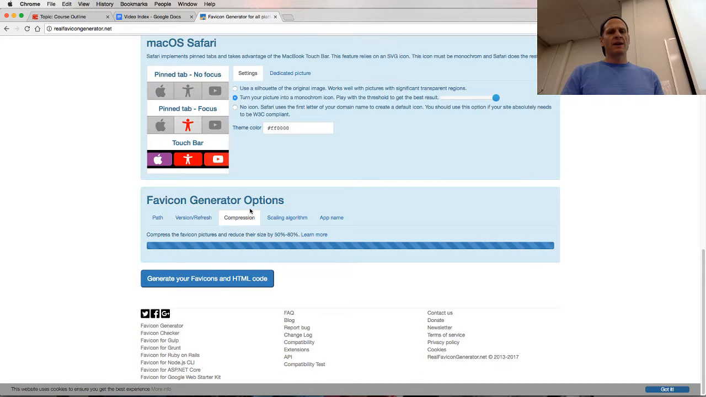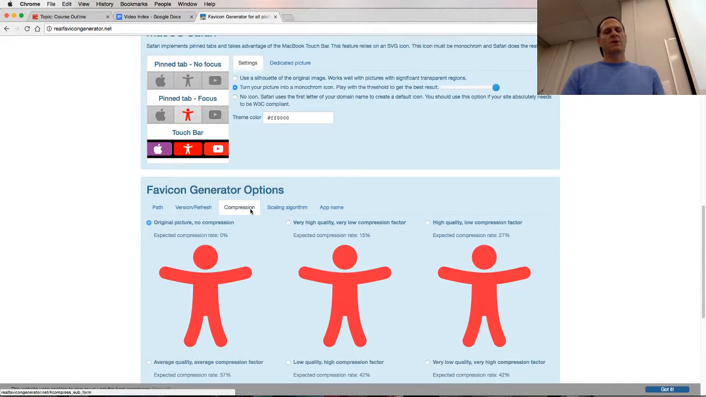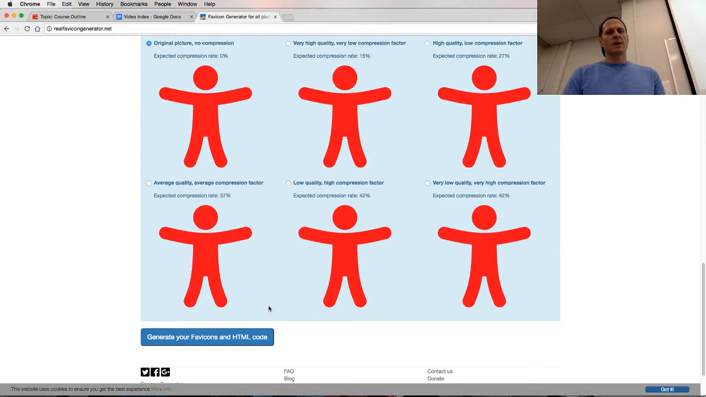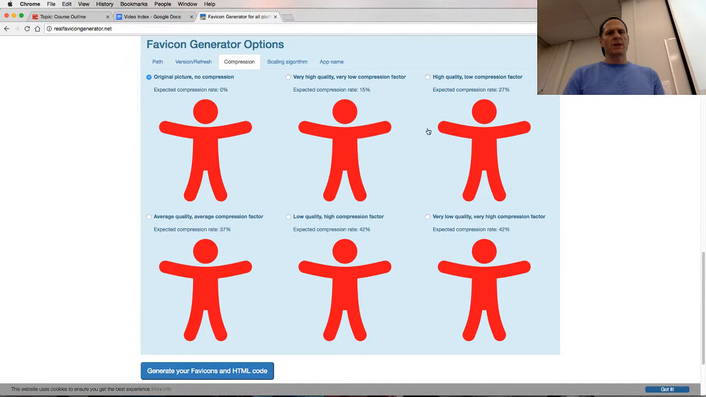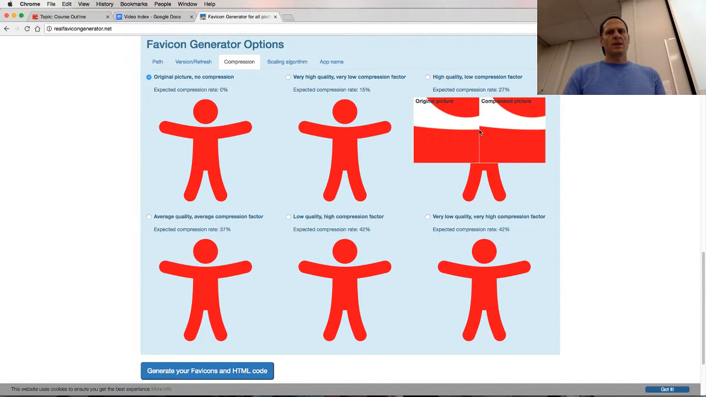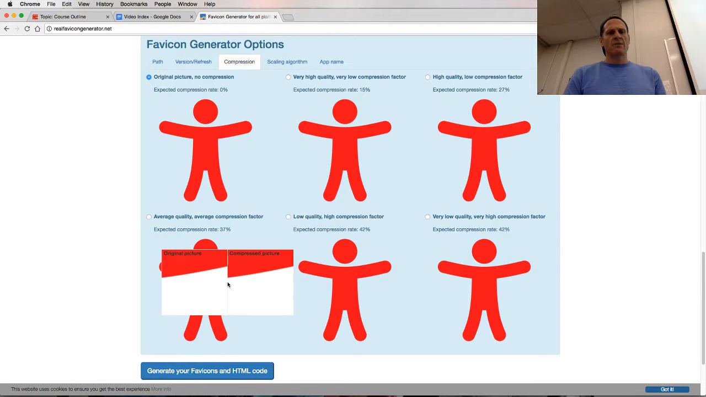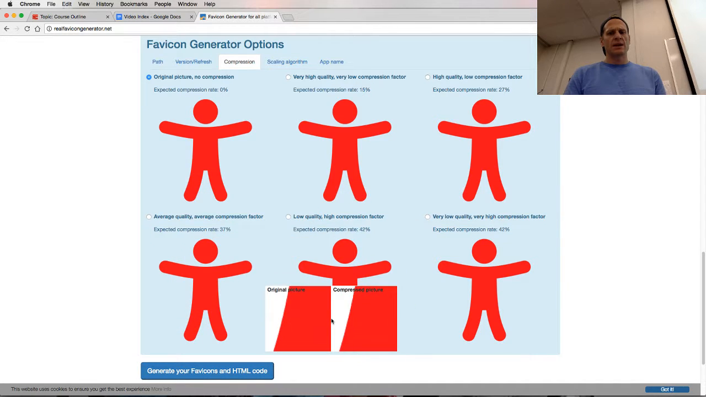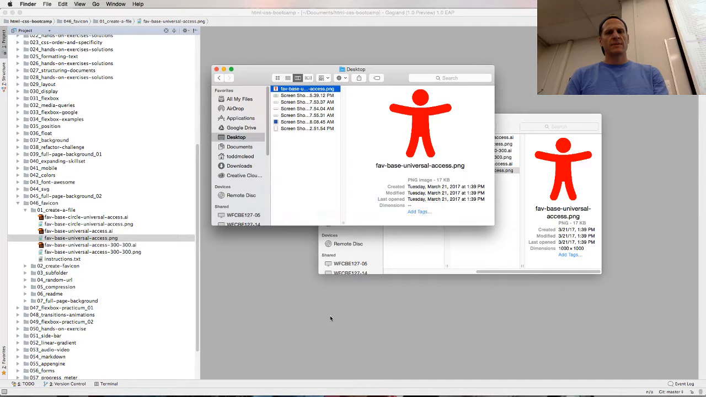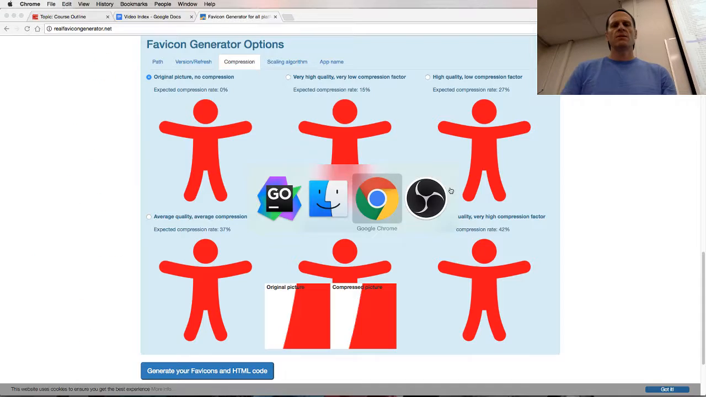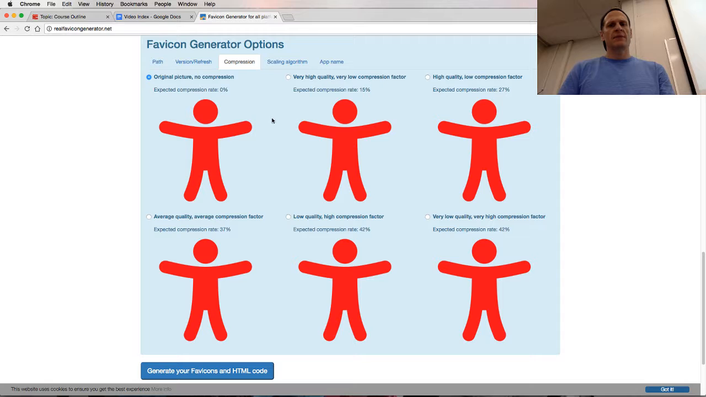Compression: compress the favicon and reduce the file size by 50 to 80%. So we can look at compression stuff. Original, no compression, very high, very low compression. Here is expected compression. Average quality, average compression, right? And I don't know the file size there. My file size is 17 kilobytes. The average page today is 2,200 kilobytes. I'm not worried about that, so I might just leave that.